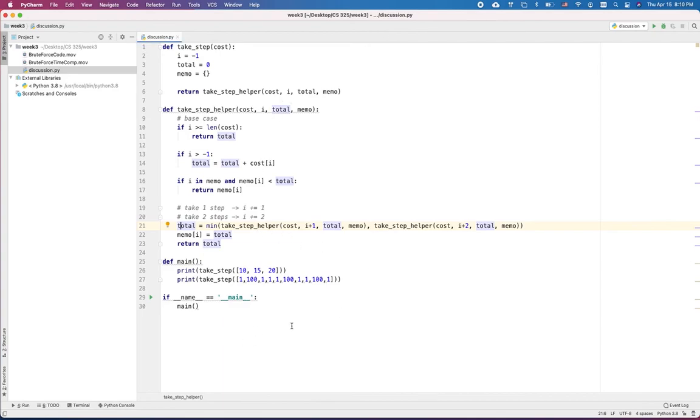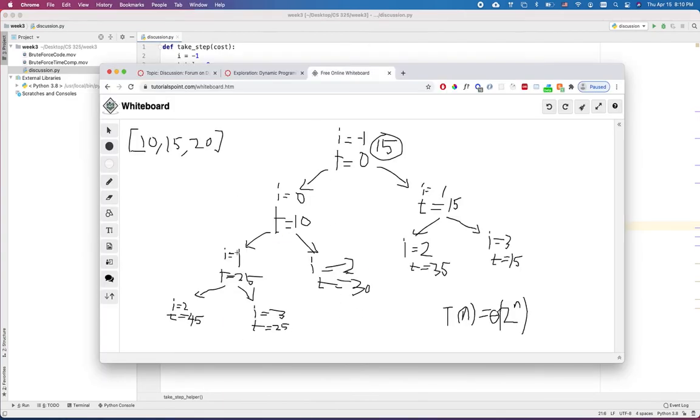So because we're not having to drill all the way down to the bottom, the time complexity would be T of n equals n, O of n. We used a recursive top-down approach, and we used dynamic programming.